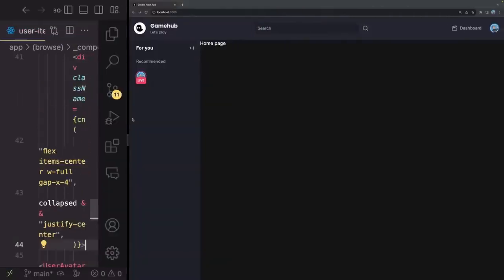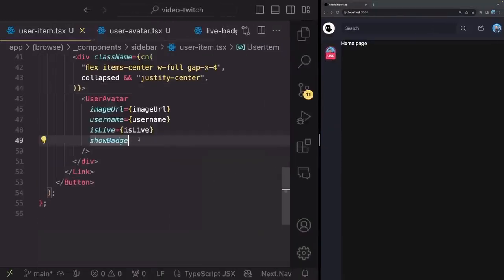It's huge, right? But later, when we use it in combination with a larger avatar, it's going to look a little bit better. So for this case, that's why I didn't even pass that prop in the user item component, because we're not going to need it.